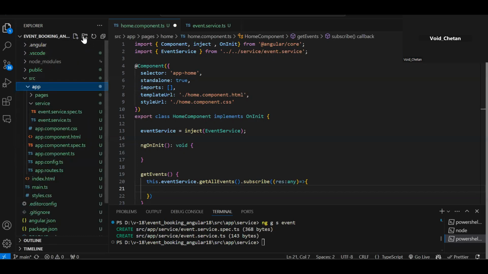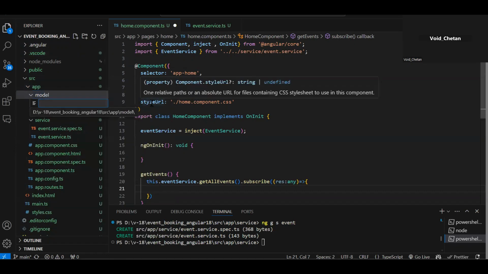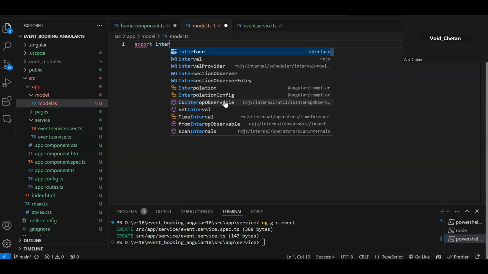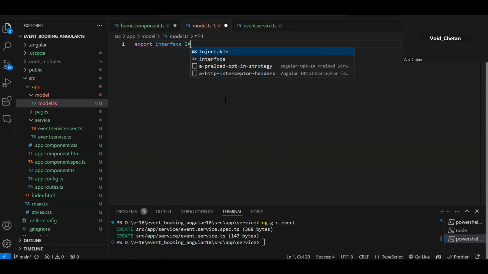So inside the app folder, I will create one more folder. We will name it model. And inside that, I will create an interface. Let's say event model.ts. Let's keep it simple. In this file, we will create our models. So we can create a class or interface. Okay, now here we are going to create an interface. Export interface IApiResponse. This is going to be my name.